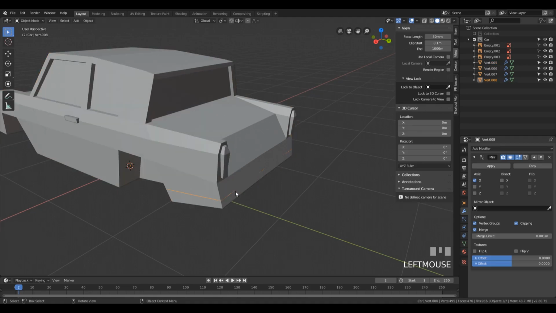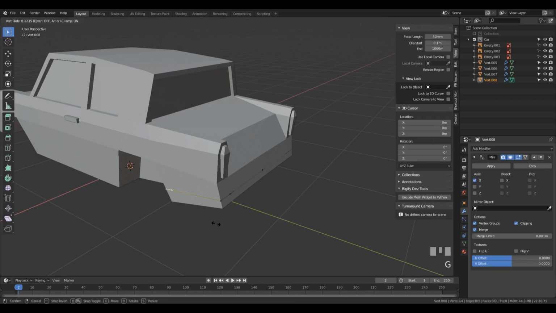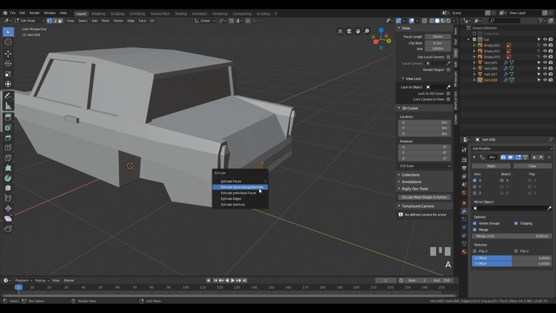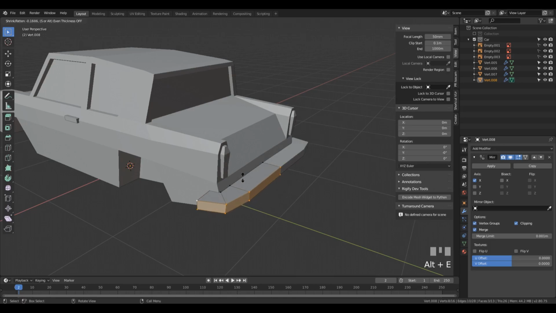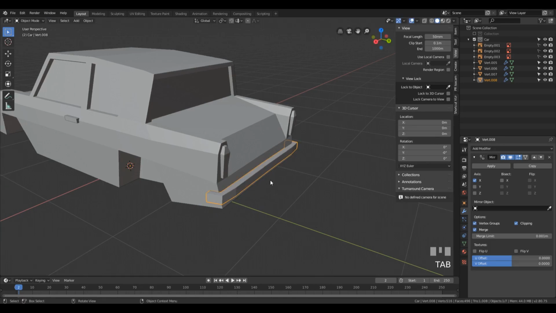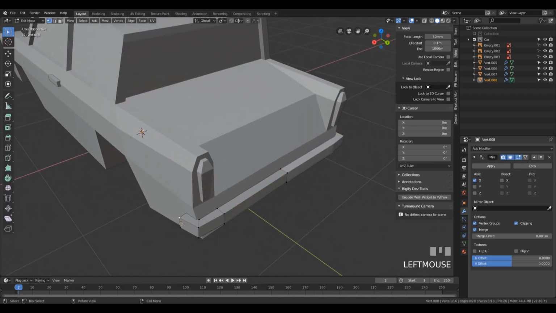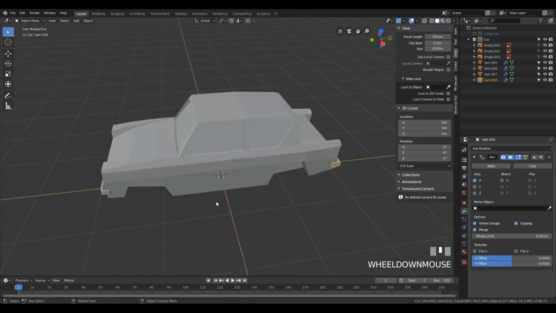And right now we can just select this, slide it here, extrude this up, select all, Alt E and extrude along normals. And there's your bumper. Maybe adjust this as well a little bit. And the car is almost ready.